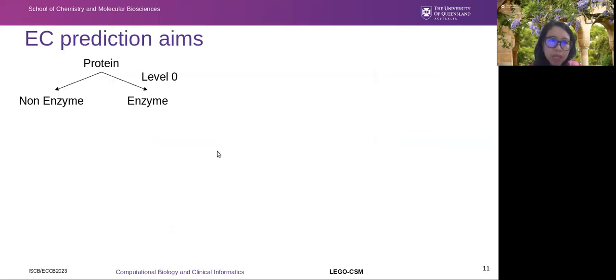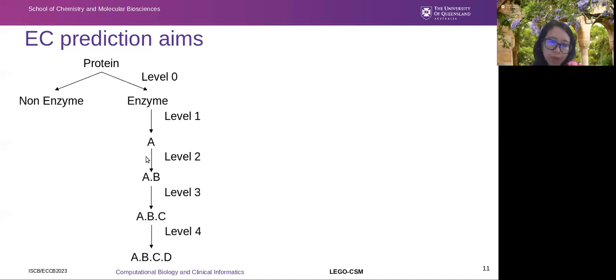So the aim of this is, suppose you have a protein, then you need to ask whether this protein is enzyme or non-enzyme. This is the level 0 of the prediction. Then if it's an enzyme, it will predict the first number or the level 1. And it will go further up to level 4. The most difficult level to predict is the level 4, where all the 4 numbers need to be correct.